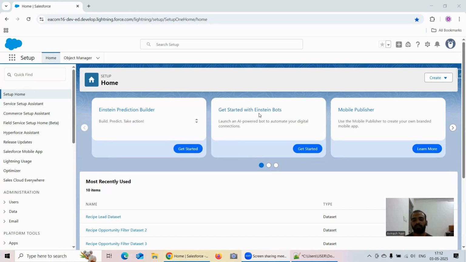Basically, in today's video, we will try to understand the difference between data flow and recipe. Maybe in the next session, I can cover in more detail the advantage of recipe over data flow. But in today's session, we will just understand what the difference is between data flows and recipe.